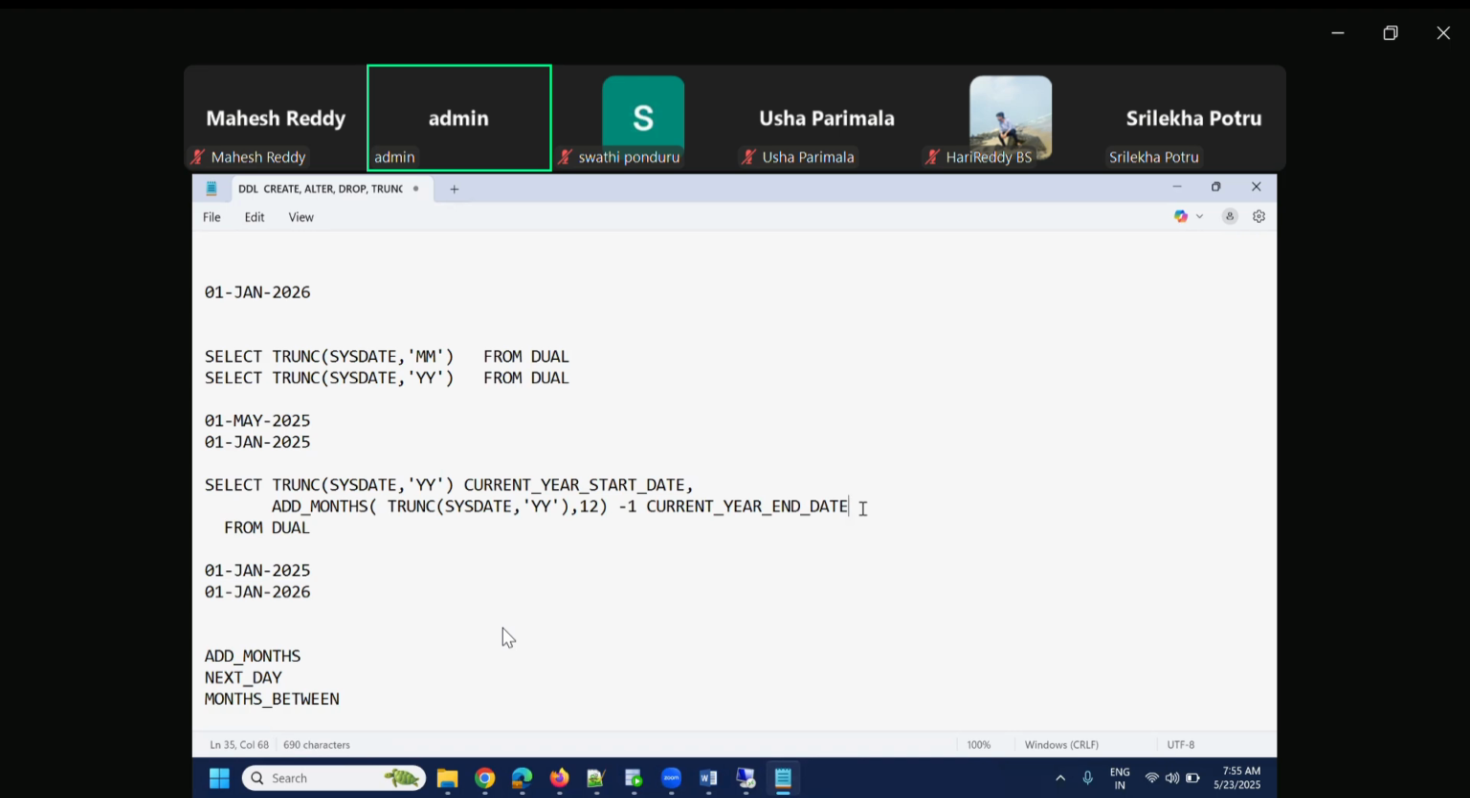Okay. Example, you developed one report. The client wants to see the current year start date and current year end date transactions. They don't want to send it manually. Then you can use these statements automatically. The user will get the right output. At that time, we'll use these statements, current year start date.